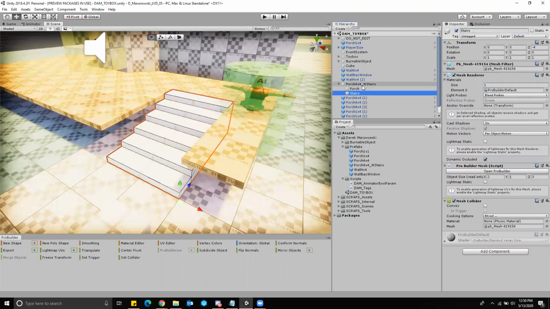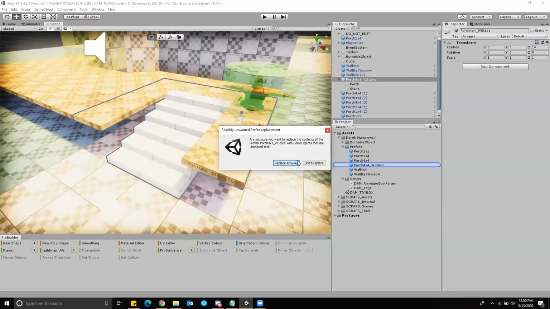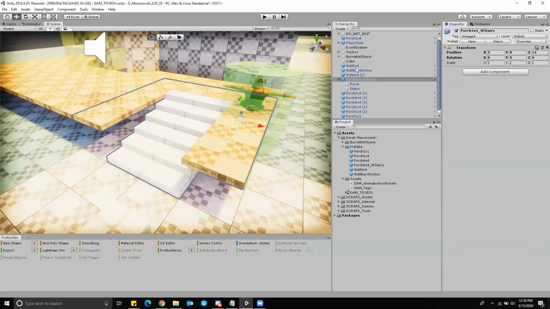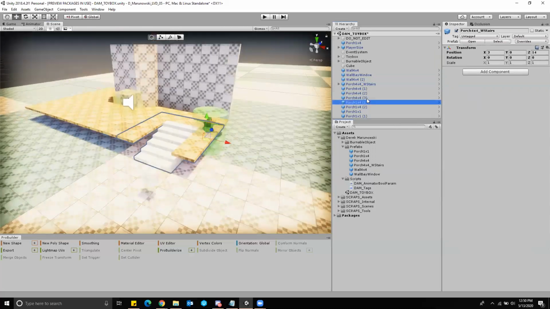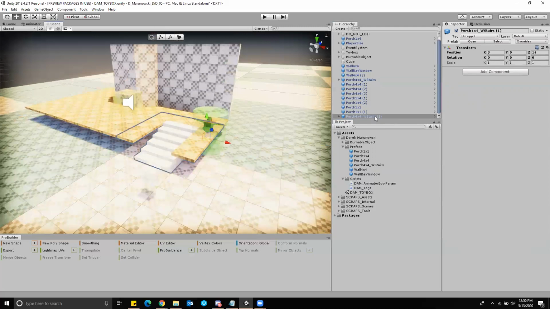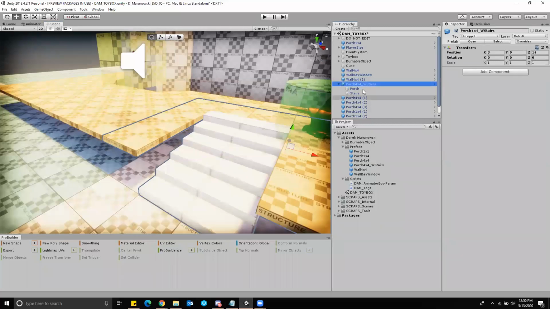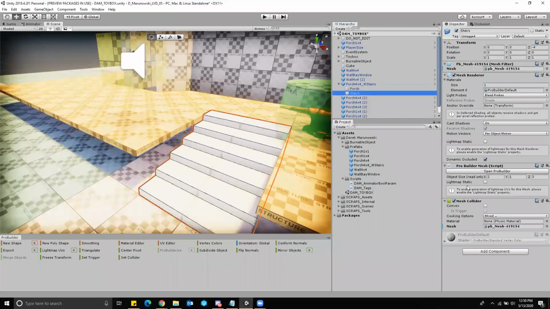So now that they're actually unpacked, let's overwrite this prefab. So porch with stairs, boom. Replace anyway. Now it's gone. And there's my updated one. So if I ever wanted another porch with stairs, duplicate, you know, get it ready to go. Delete. So let's give this one a material. Boom. Porch with stairs.